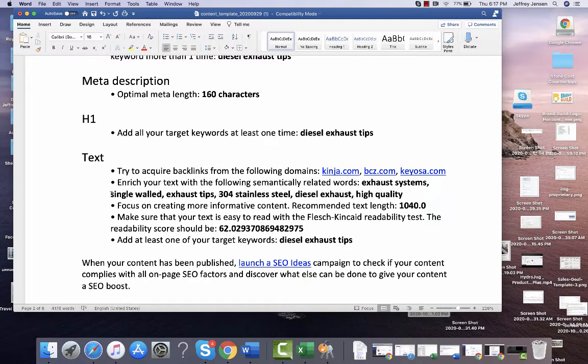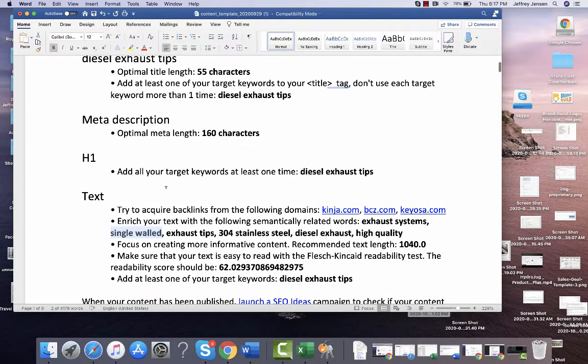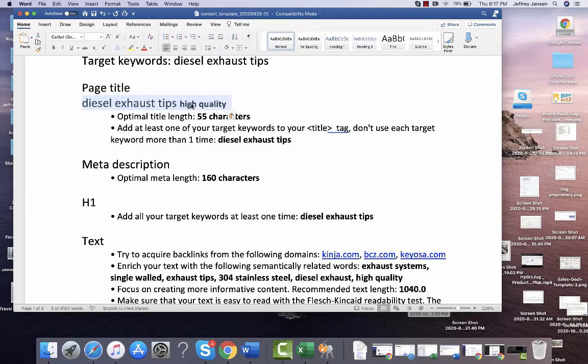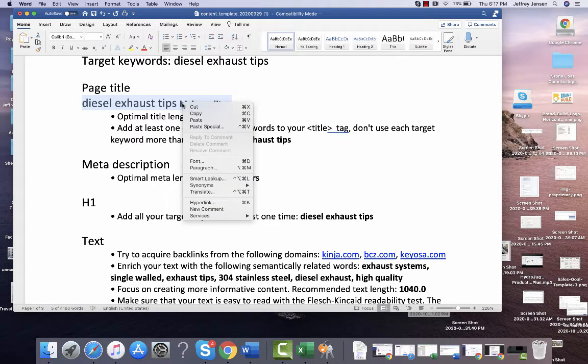So you can check out some of the items and articles below, but you can also do, let's say, diesel exhaust tips for high quality, right? And you could do single walled, or you could do 304 stainless steel. The whole point here is it should be 55 characters, which in Word, how these get exported, all you have to do is check the word count.